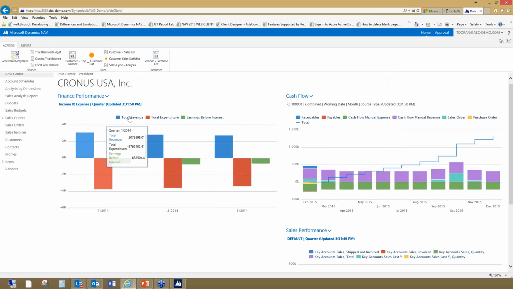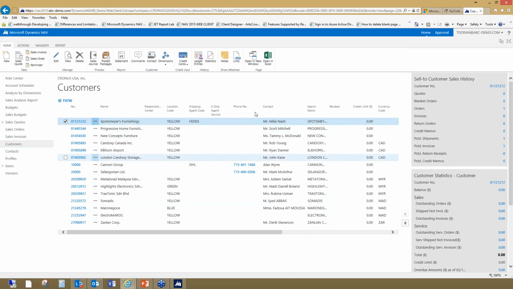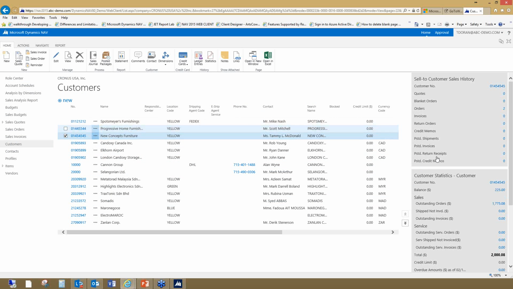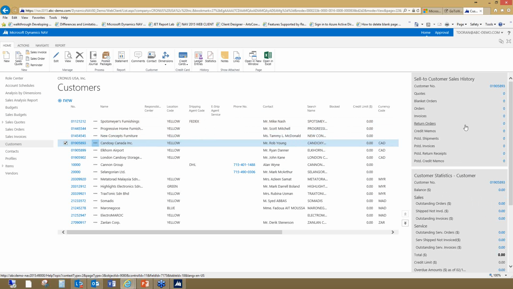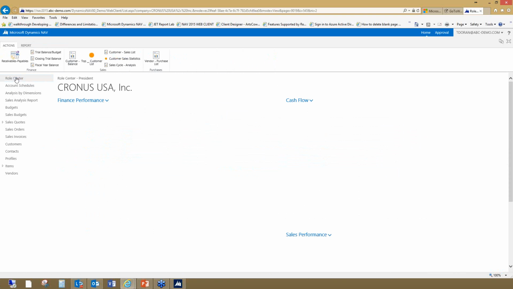If you remember, I pulled up the customer list on the Windows client. Again, the same shortcuts are here on the left. I click on that, and the customer list shows up. Same sort of details over here. Everything you need to know as we scroll through this list here. The customer statistics and sales history are flowing right along with it. So exactly the same way as the Windows client works. So this is the web client. Get back to the Role Center.